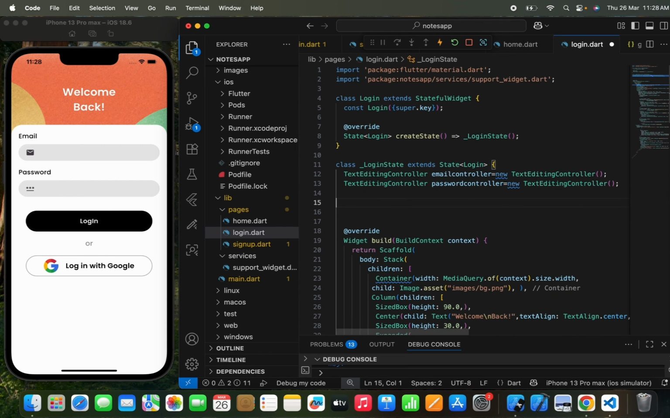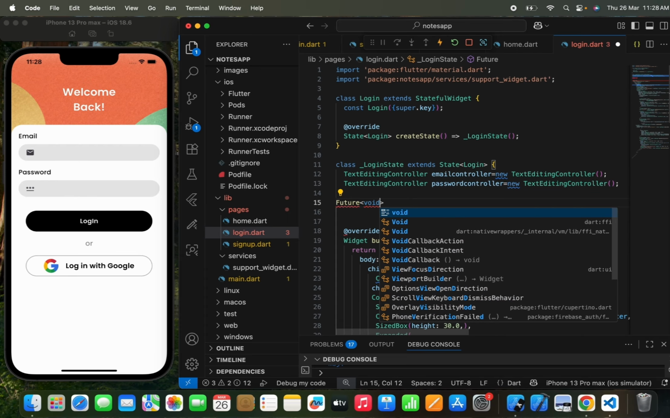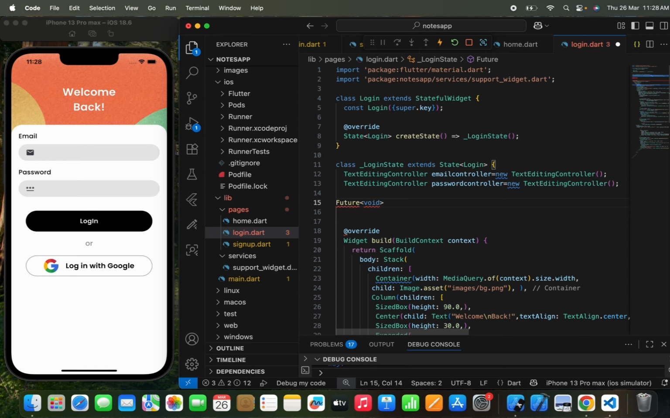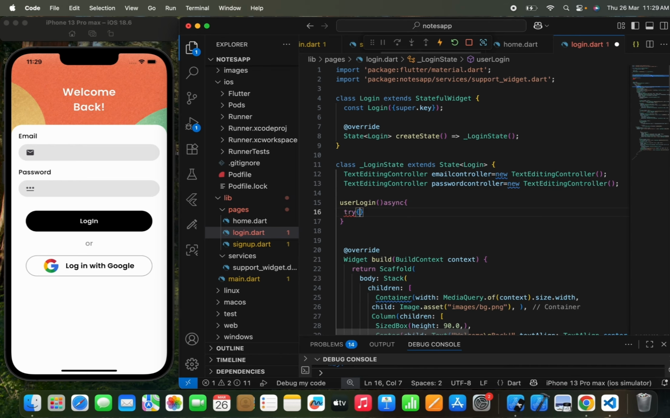We are now going to write a function for our login page, which will be a user login function, right? Now to write a user login function, I'm going to write Future, and we just need to pass a void. In the void, I'm going to pass userLogin, or you can just keep it as userLogin if you don't want to write this. Now I just need to write userLogin, something like this, and then I need to again pass async. I have told you the usage of async and await. Now I'm going to pass a try and catch here as well.